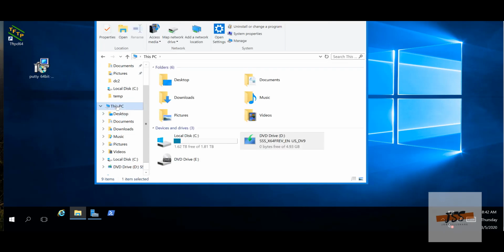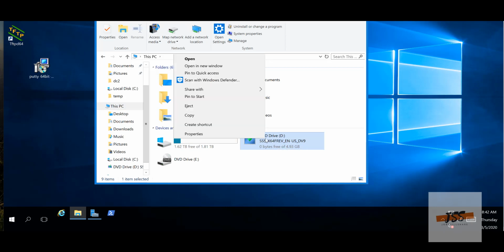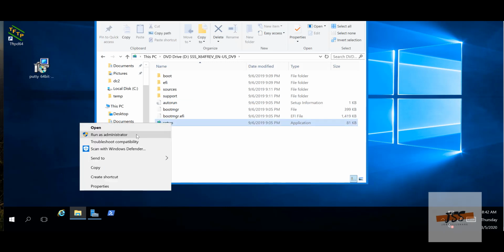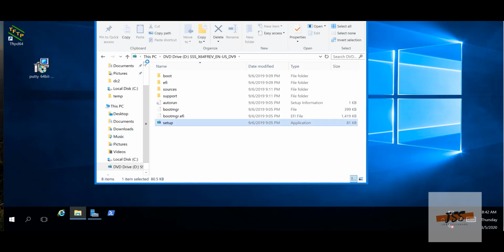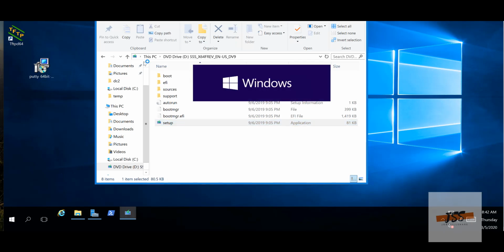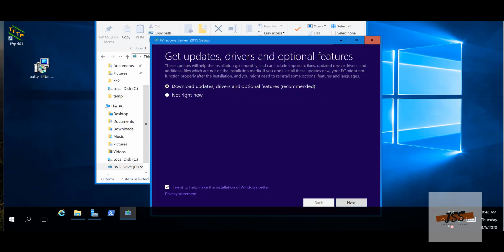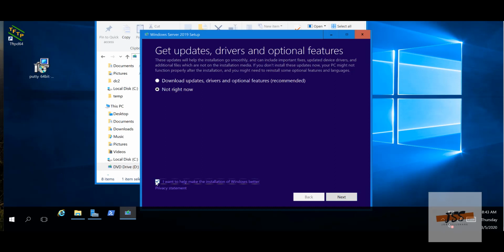As you can see right now, it's mounted as a drive right here. If I go to This PC, there you go, our 2019 server is mounted. So I'm going to double click on here and then right click on setup and run as administrator, and then we will just wait and do the same process like what we did in 2016. So again, it's saying download updates, drivers and optional features. I'm not going to do this in the installation process because I already did some of the updates on the server. I'm just going to click not right now, and usually you can check this, but I'm going to uncheck this for now, and I'm going to click next.